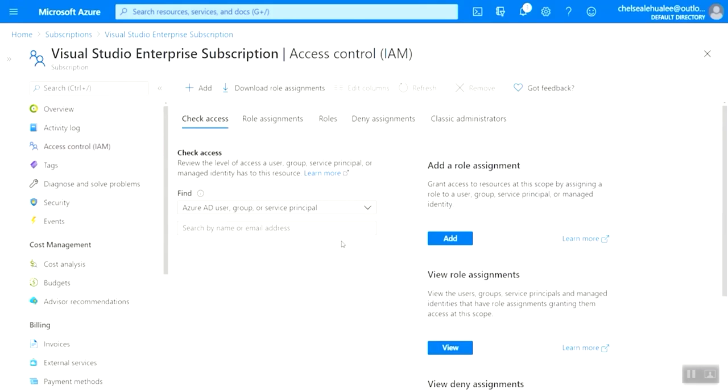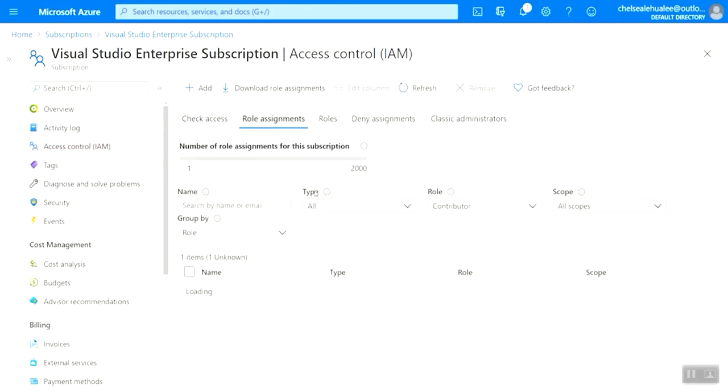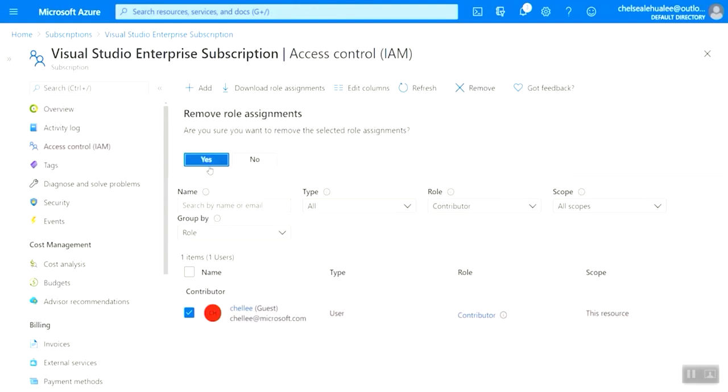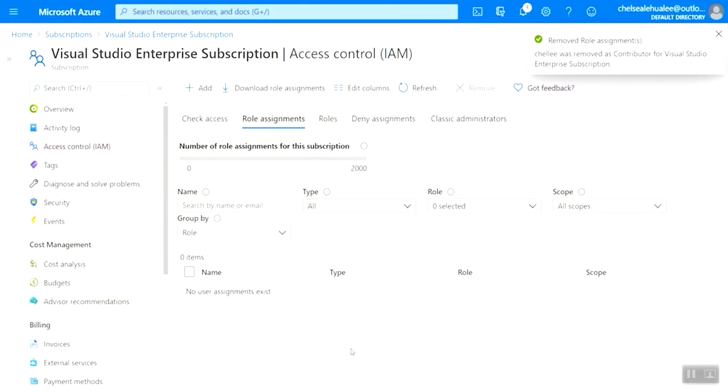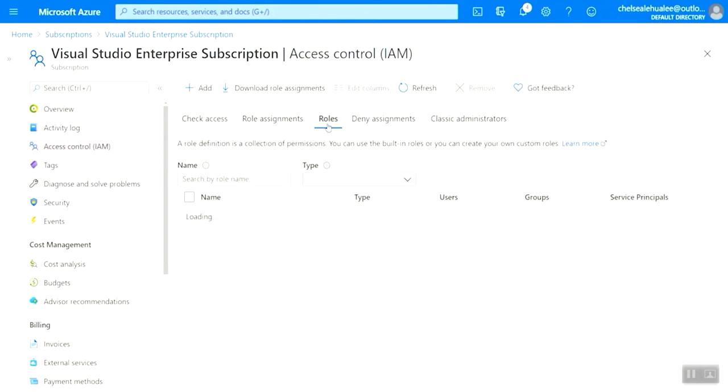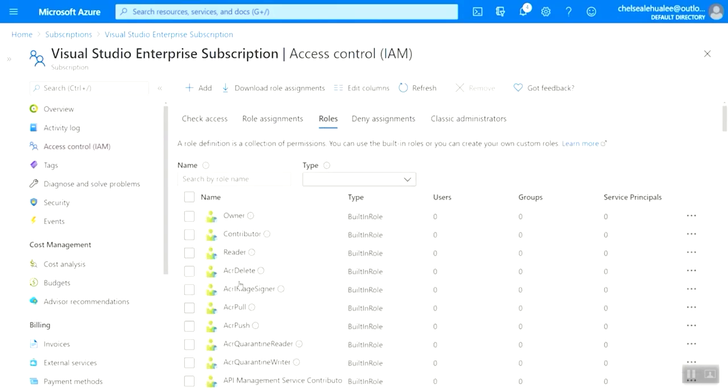Now, for example, if I wanted to look at my role assignments and maybe change the role, I can remove. So if I wanted to remove this role assignment, great. Even though I have that email, I've now just revoked my role as a contributor. And you can look at all the different roles that are available and add a different role. These are all built in, so if there was one that doesn't meet my needs, I can choose to add and have that customized access.